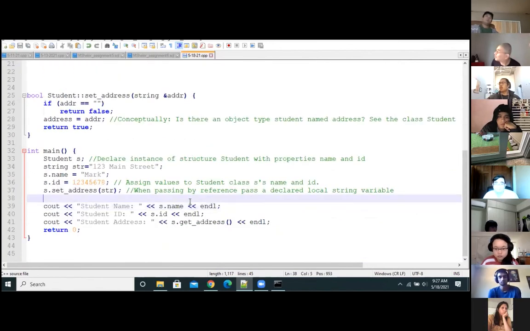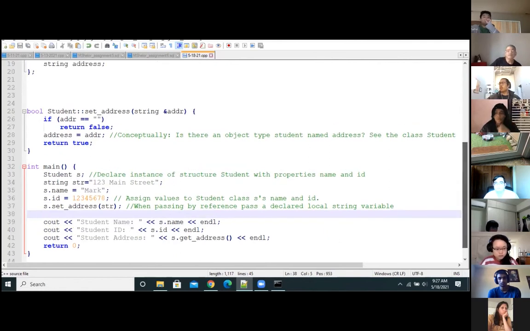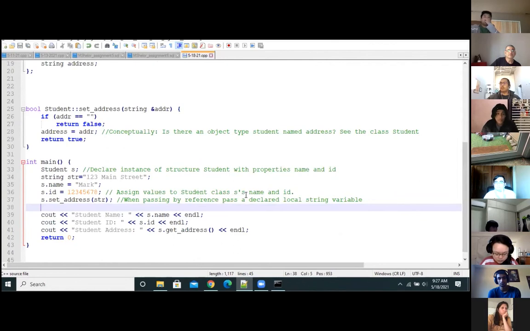How can we improve this? How can we improve this so that this object that we pass, the actual object that we pass, is okay? Can we improve this code? What is the risk? What is the risk here?